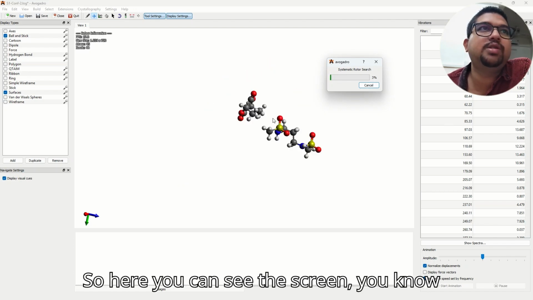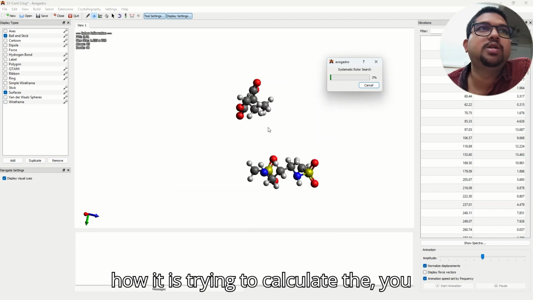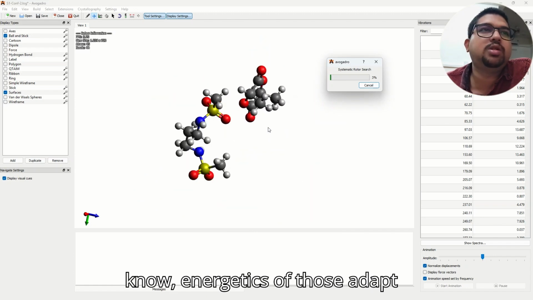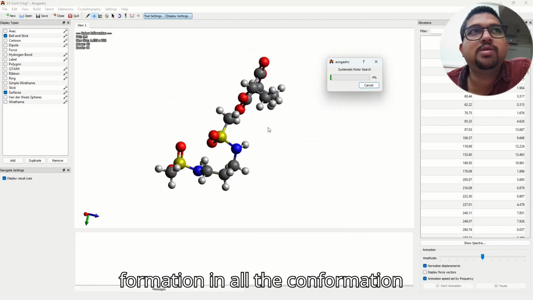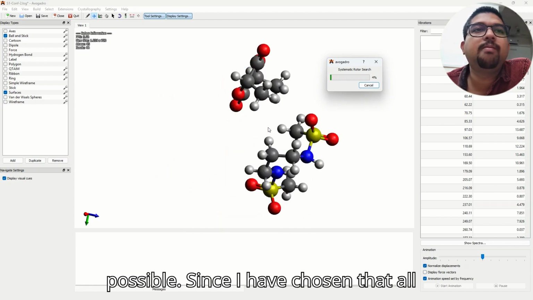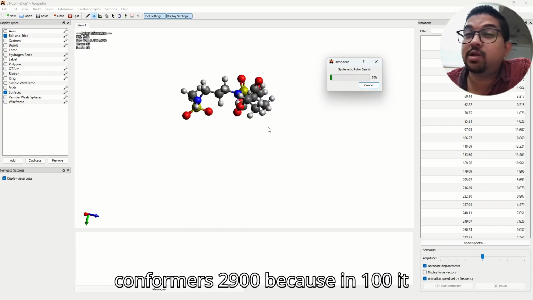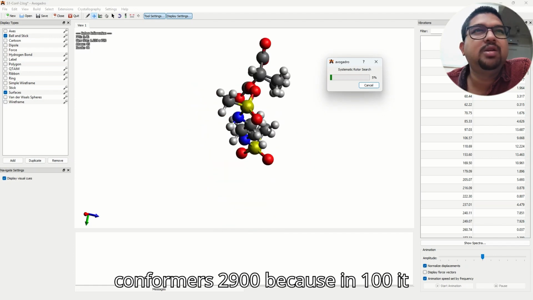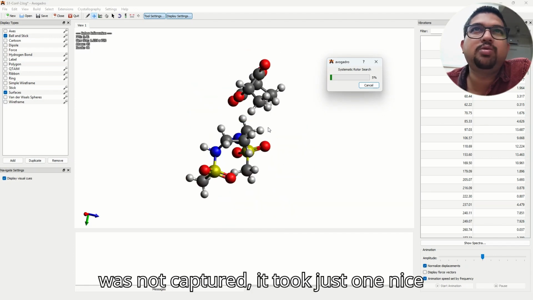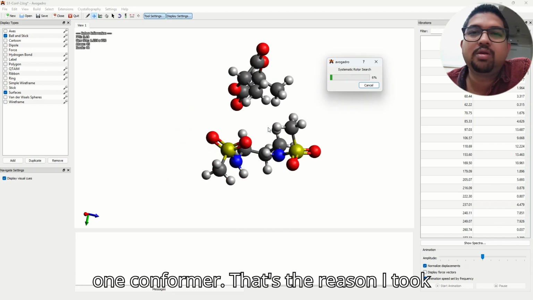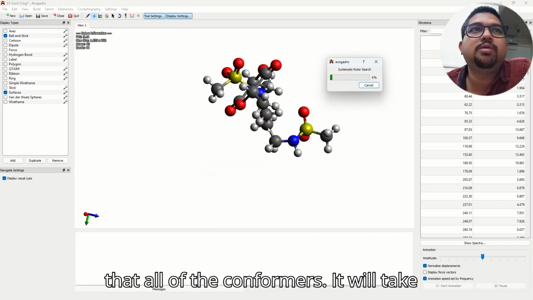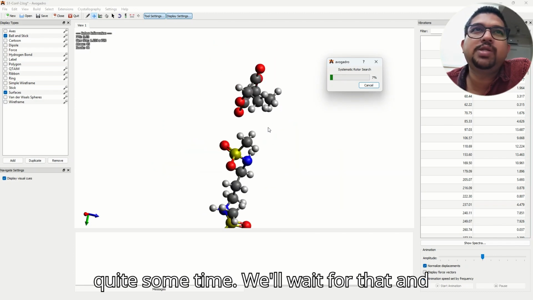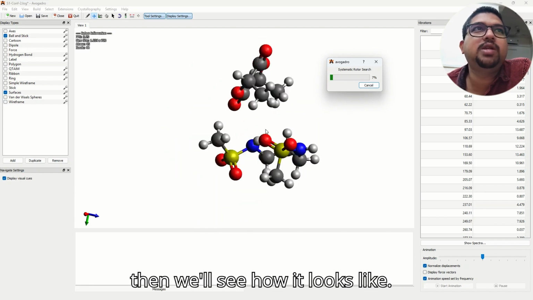Here you can see on the screen how it is trying to calculate the energetics of the adduct formation in all the conformations possible. I have chosen all 2900 conformers because with 100 it was not captured, it took just one conformer. That's the reason I took all of the conformers. It will take quite some time. We'll wait for that, and then we'll see how it looks.